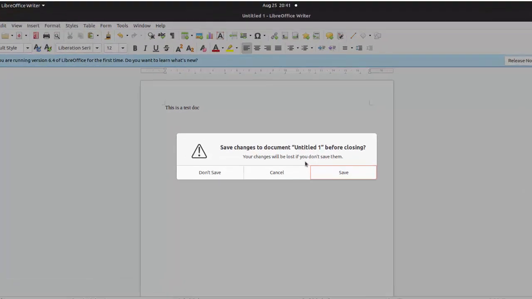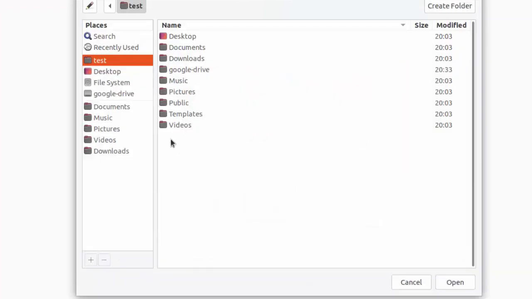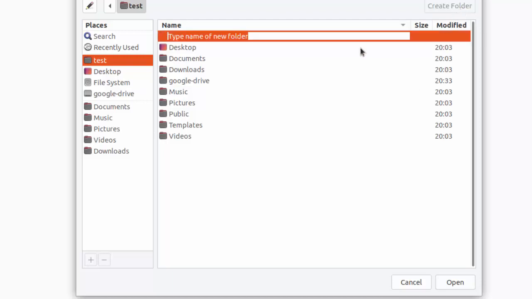So if we click on mounting here and we do custom path, we can create a custom mount point so that it automatically mounts the decrypted vault from our Google Drive to a specific mount point on the operating system every time that it's opened. And this will make it nice and easy for us to save files and view files and see whether our vault is mounted or not, as opposed to taking the default path.